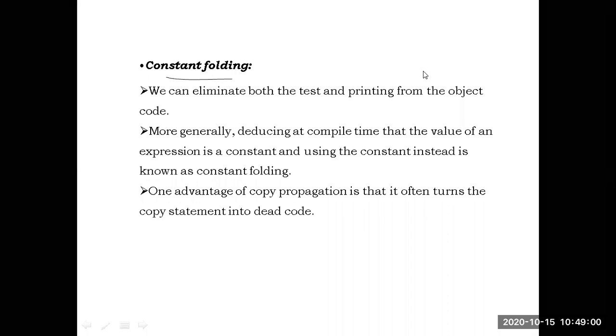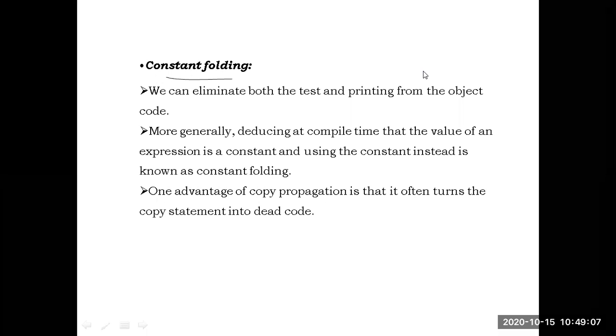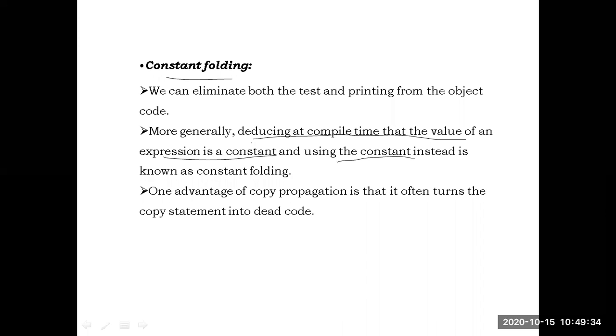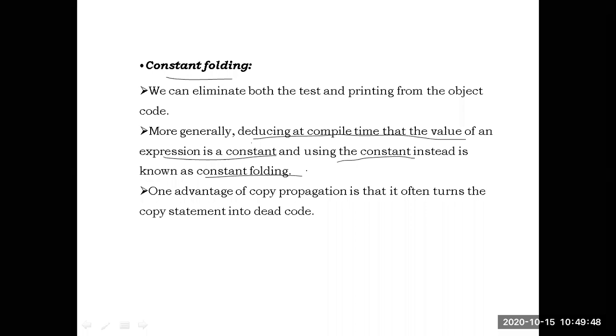For example, suppose in the program we wrote c is equal to 4 plus 5. Since 4 is a constant and 5 is a constant, we replace c is equal to 4 plus 5 with c is equal to 9. That is called constant folding. See, deducing at compile time that the value of an expression is a constant, and replacing that expression with the constant, is known as constant folding. Whenever the result of an expression is a constant value, replacing that expression with the constant is called constant folding.